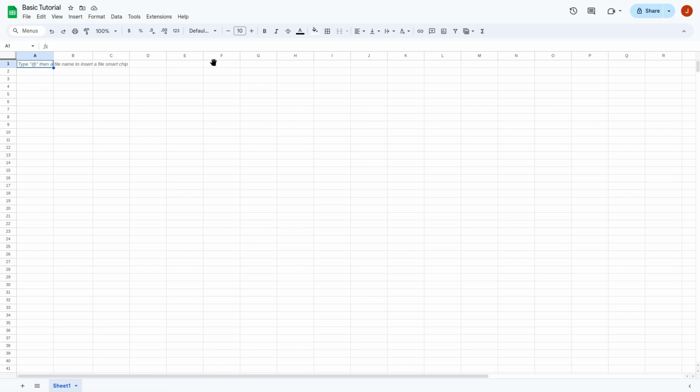Now, all of these documents, all Google Sheets and other Google documents, are automatically backed up and saved to the cloud as long as you have an active internet connection.